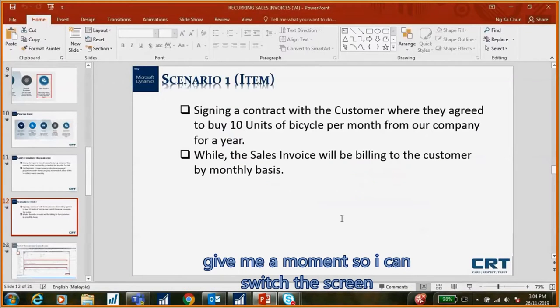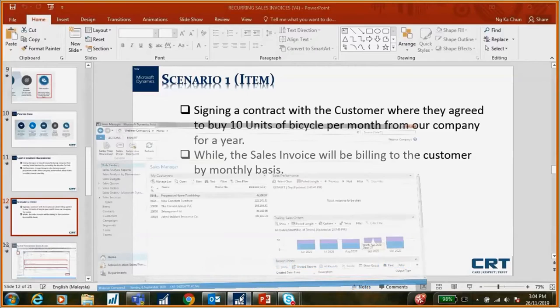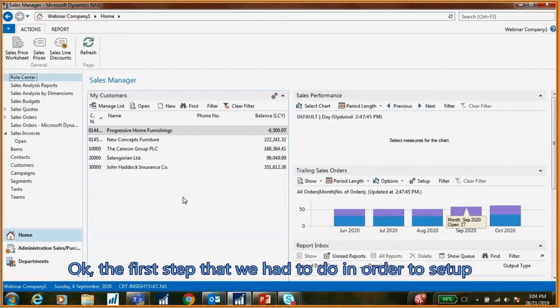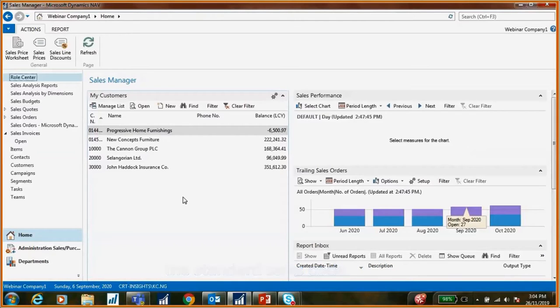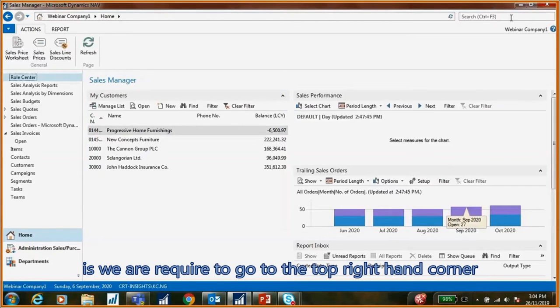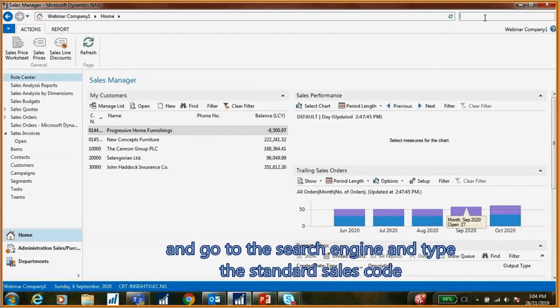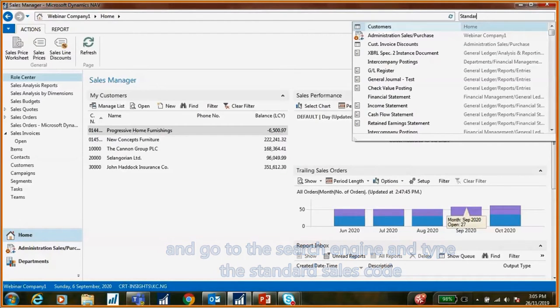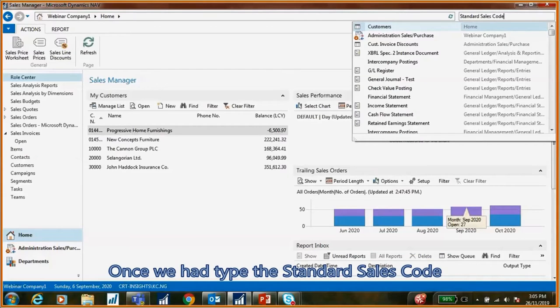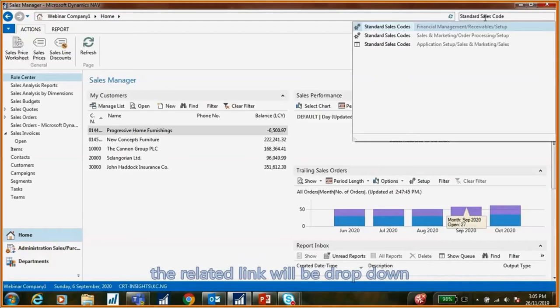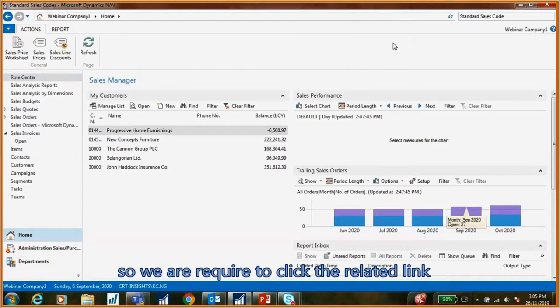Give me a moment while I switch the screen. Okay, the first step that we have to do in order to set up the standard sales code is to go to the top right hand corner, go to the search engine and type standard sales code. Once we have typed the standard sales code, the related link will drop down. So we are required to click the related link.